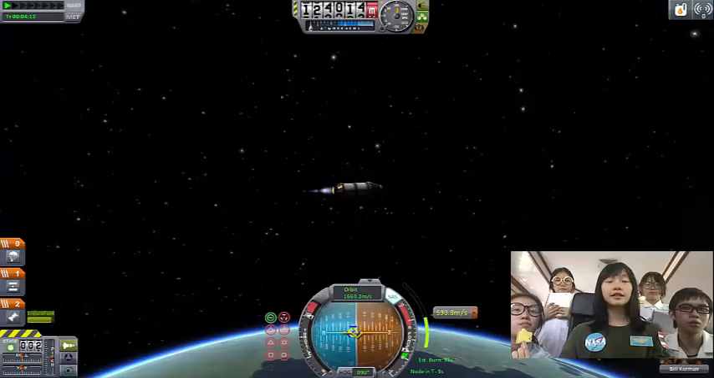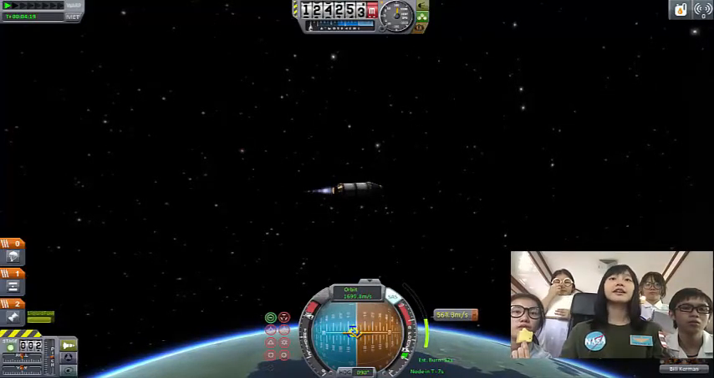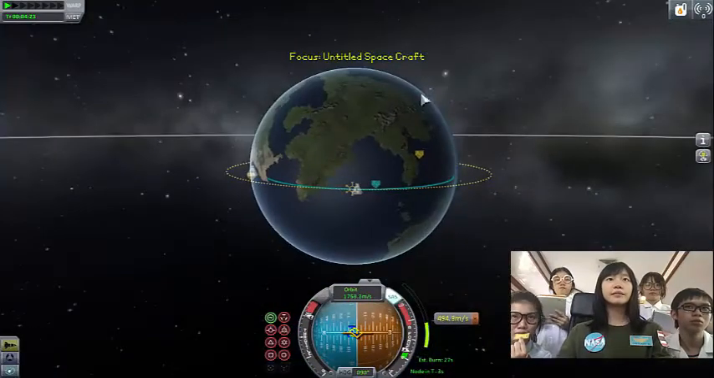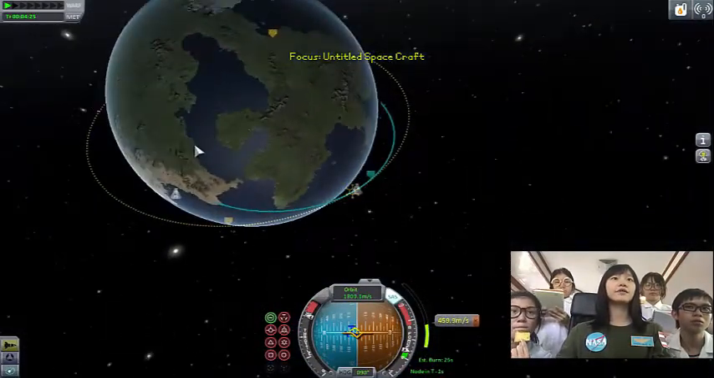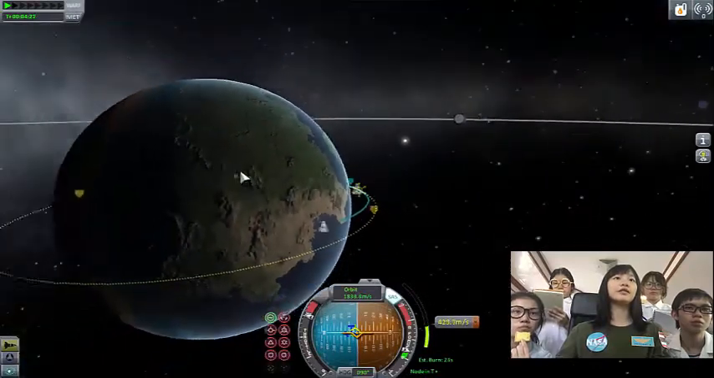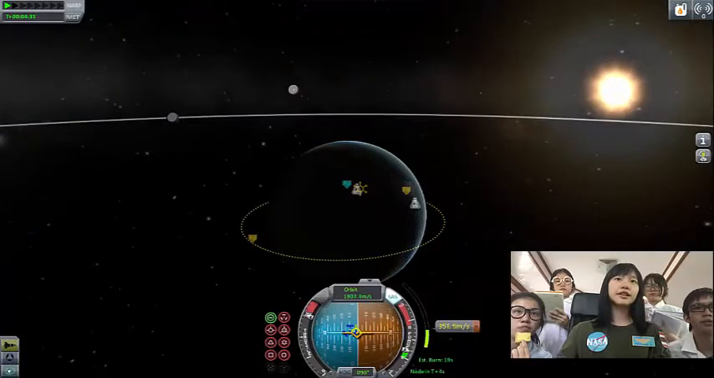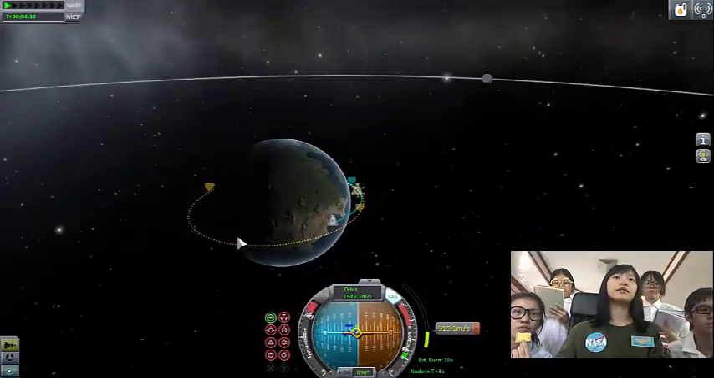So now we have to let these meters per second run out and the burn time run to its full. As you can see on the map, the blue line starts to cover the Earth, and as the time increases, the blue line will eventually circle the Earth and it will be an orbit.